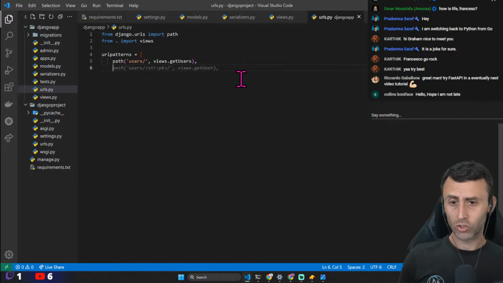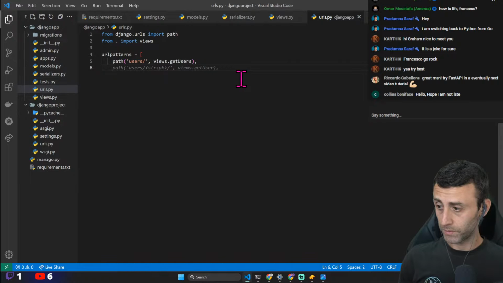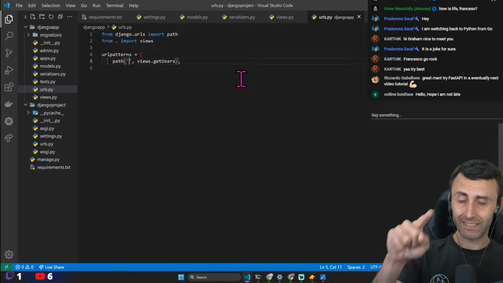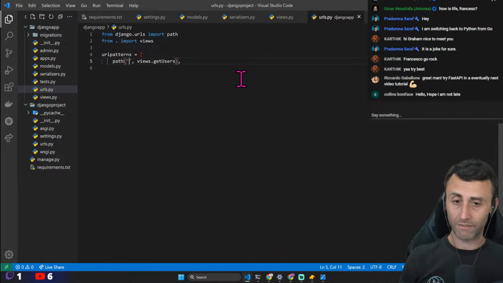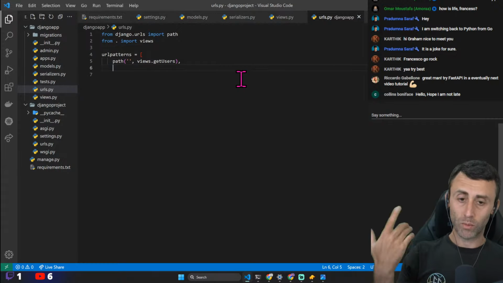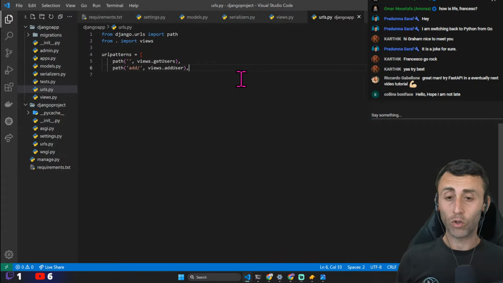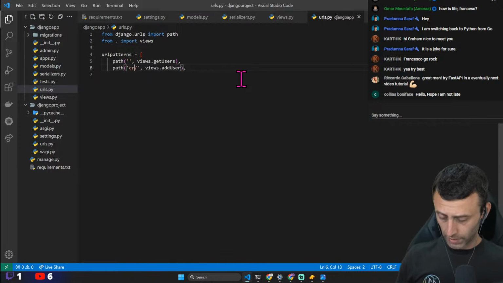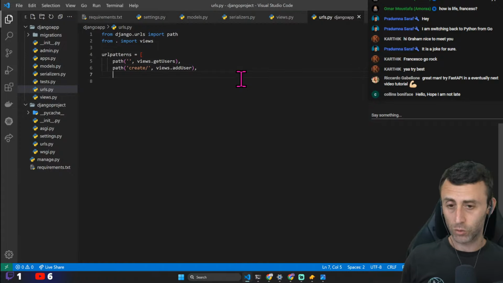So if you go on users, we get all the users. No, I don't like it, because this will be a sub path. We will have the /users path in the other file. So on users/ we will get all the users. Then if we want to create, let's do create here. Create, we will call the function views add user.